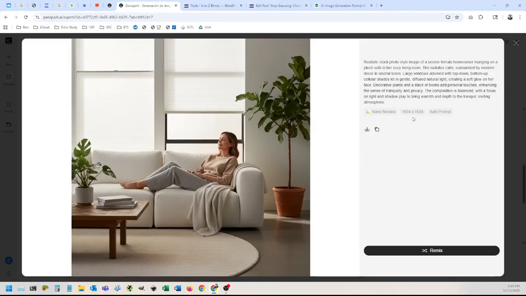So again, the image is 1024 by 1024. So it's 1 by 1. It's not at all 16:9 aspect ratio. But this is okay because we can use this to crop it down or extend it out if we need to, because GenSpark also allows you to extend images out on the left and the right or on the top and bottom. So for now, this is fine. I'm just going to download it.